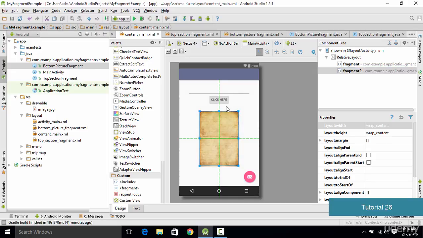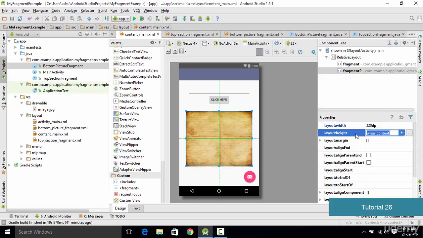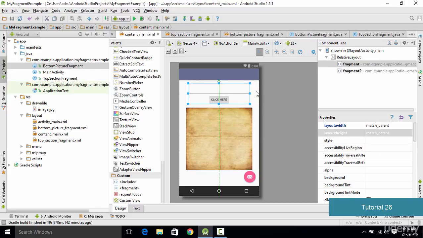As you could see, the bottom picture fragment is not filling up the entire activity screen. So in order to change that, we simply select the bottom picture fragment, then we go to properties, and for the layout width, instead of wrap content, we are going to specify 320 dp, and for the height we are going to specify 320 dp as well. And I think that should be a little bit lower than 320. Let's say it is 300. So as you could see, now our layout is perfect.